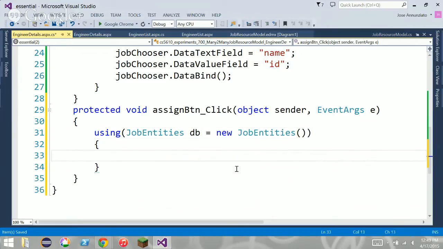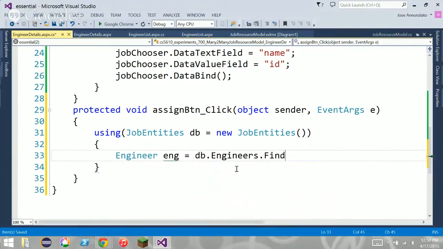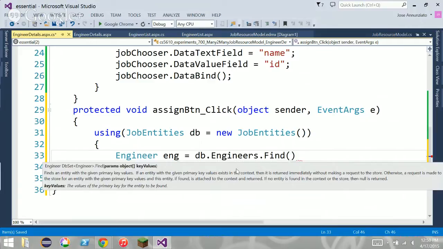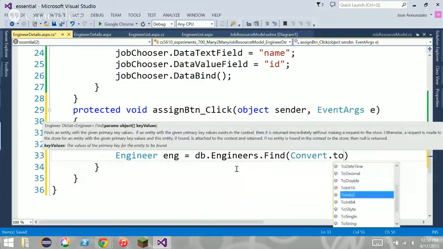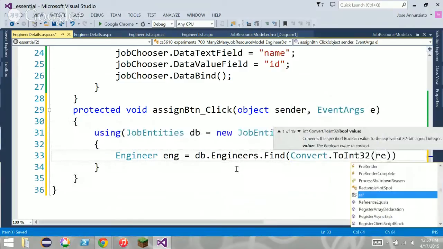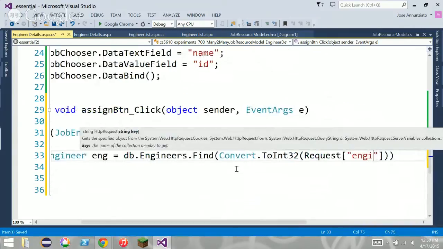I'll retrieve the engineer from db.engineers.find, and I have to give it the ID. The ID is in the request, right? Somewhere in the request that I need to convert into an integer. Convert to integer from the request, engineer ID.